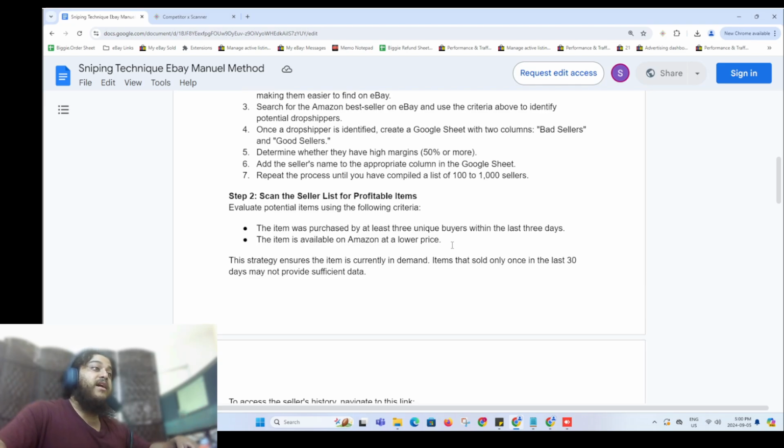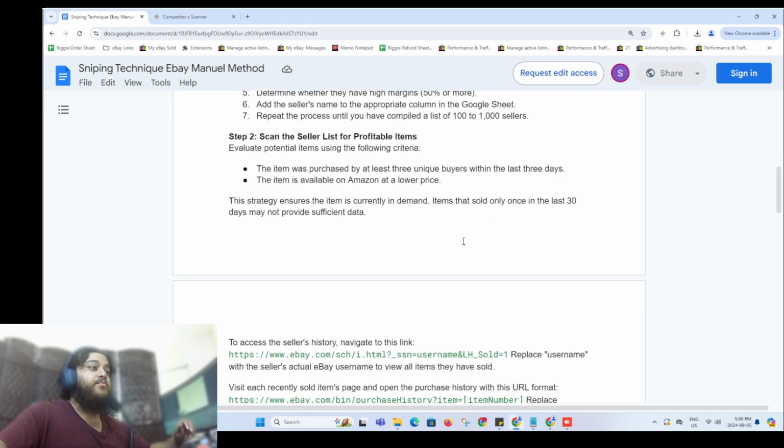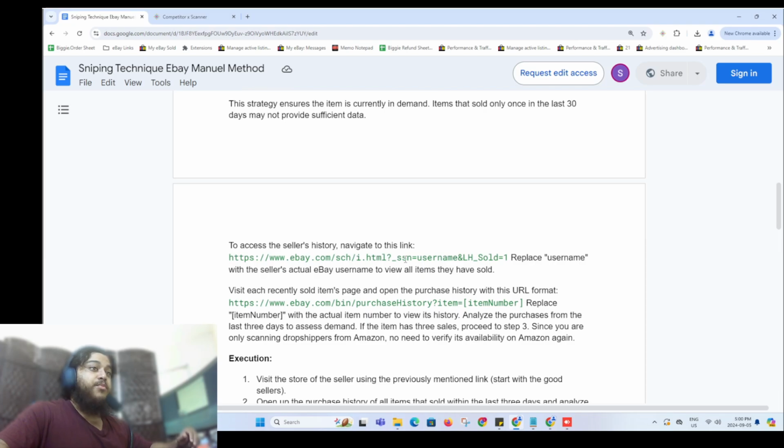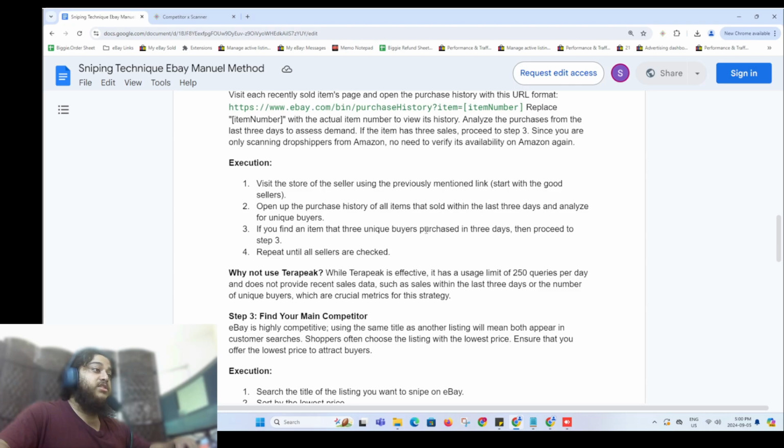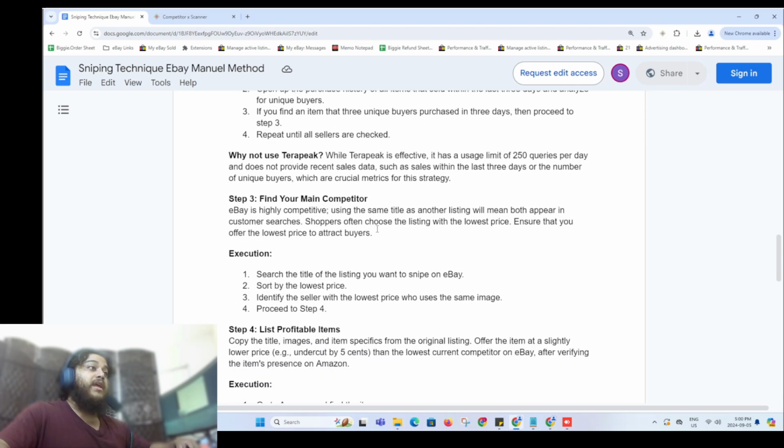So we don't have to validate if this item is on Amazon because it is. You did the work in step one. Good. So now that you check the purchase history, we're going to do this all together in an example after this. The next thing you're going to do is identify your main competitor. What does this mean? Who is your main competitor?